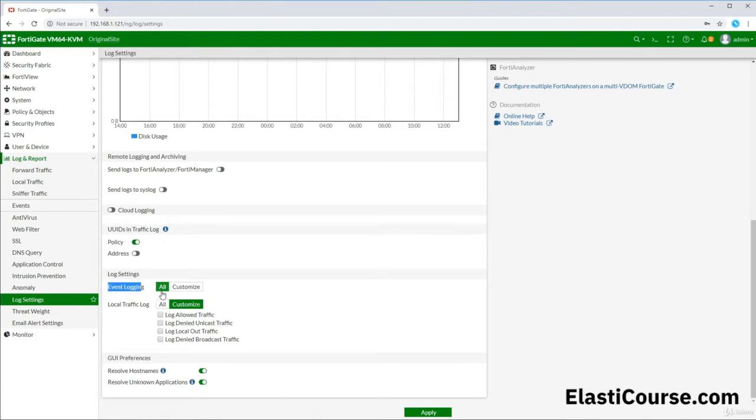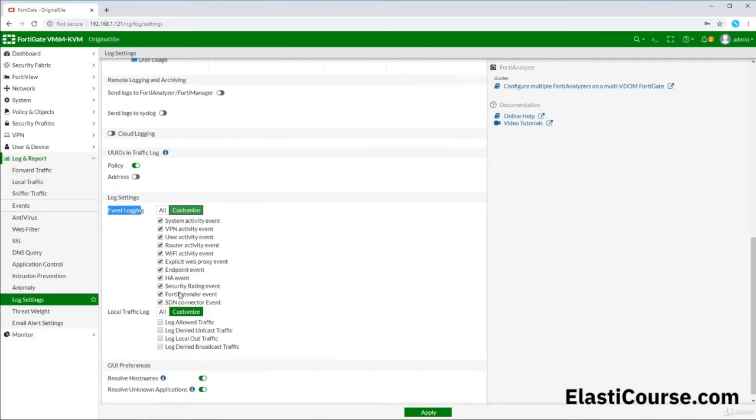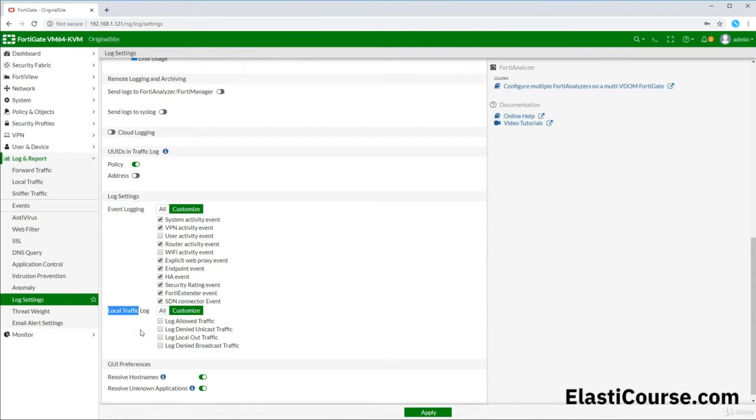Right now, it's set to log all traffic. But if we want to customize it, we can remove specific types of traffic, such as VPN, Wi-Fi, HA events. You can turn off anything that you don't want and keep the rest. We also have an option for local traffic in here. Local traffic is disabled by default. In FortiGate definition, local traffic is any traffic destined for the FortiGate interfaces itself.